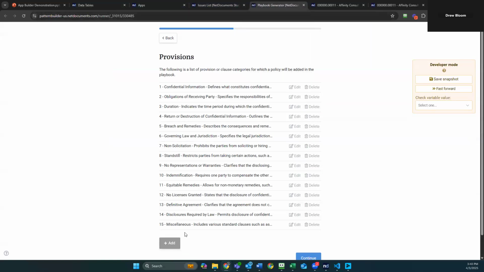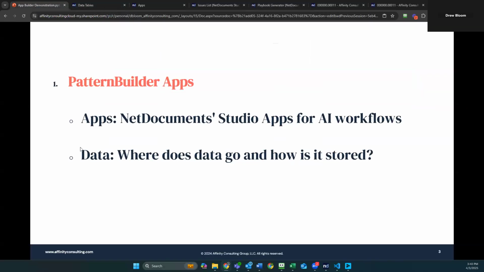And so you can see these very same 15 provisions have been located from my documents. And if I were to continue, it would then create that playbook based on what the AI found. This is really nice because I can go back and check. I can make edits if I want to in those tables as needed. And that's really this part about data. Where does the data go and how is it stored? It's living inside of NetDocuments. We don't have it living in an AI interface.